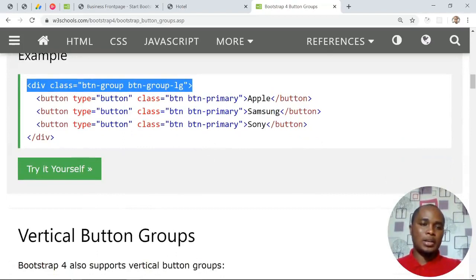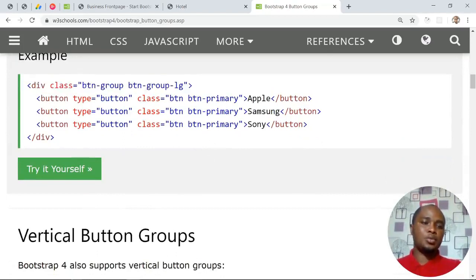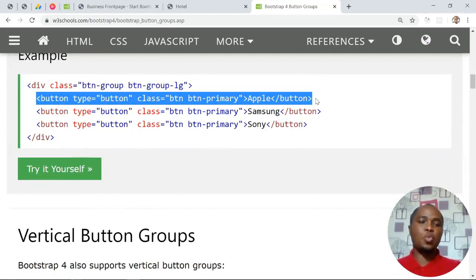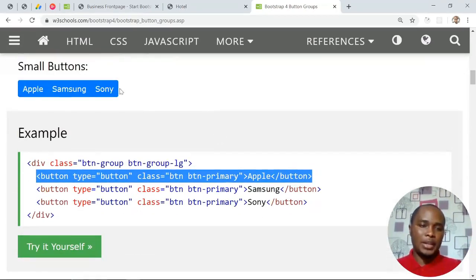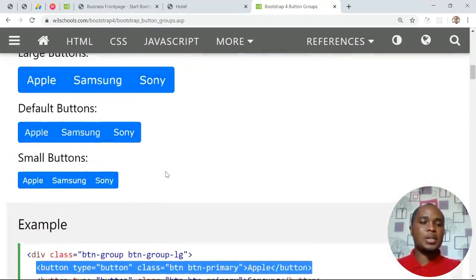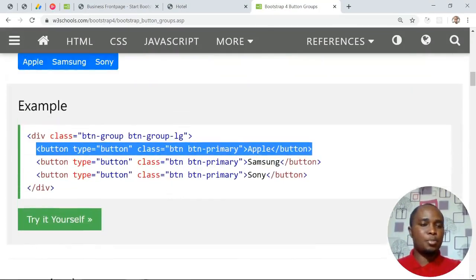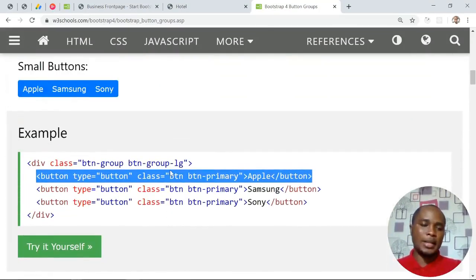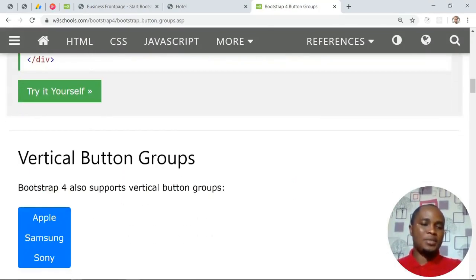If you don't want, you can remove this class, the last class you are seeing, button group large there. All you need to do is add the number of buttons you wish to have. Like here we are having only 3, and when you hover you see a smart effect on it. So you can have just a 2 button group, or you can have 3 or more than that.